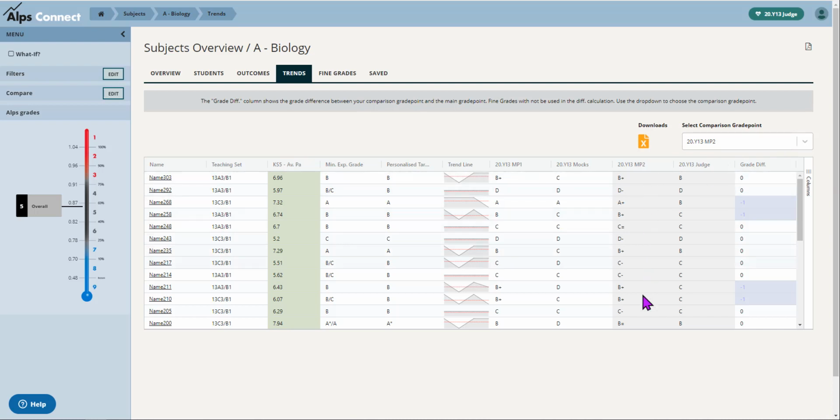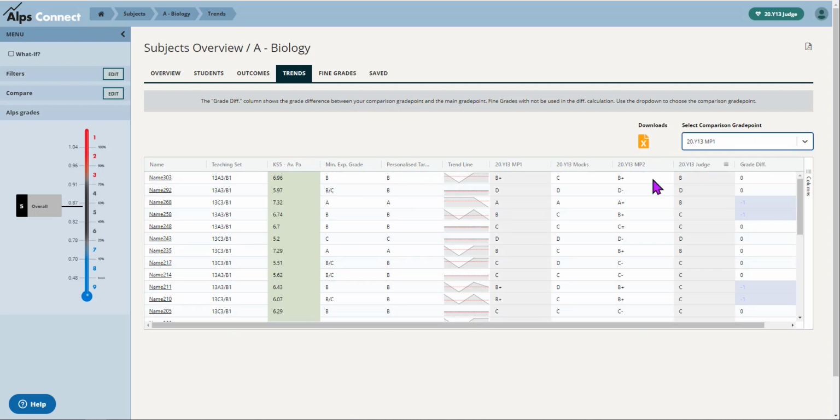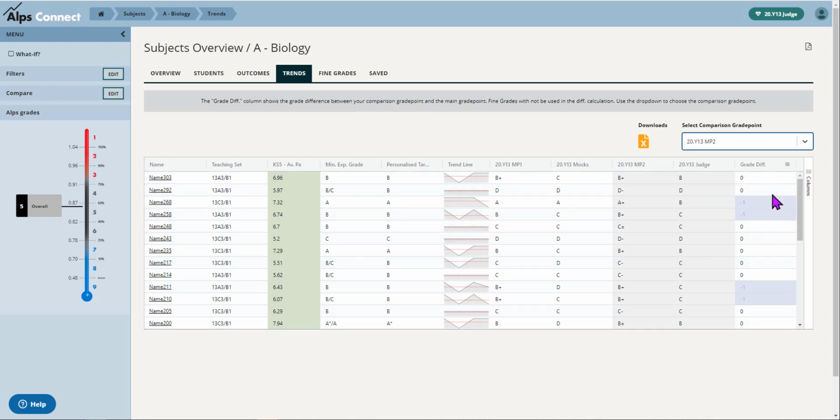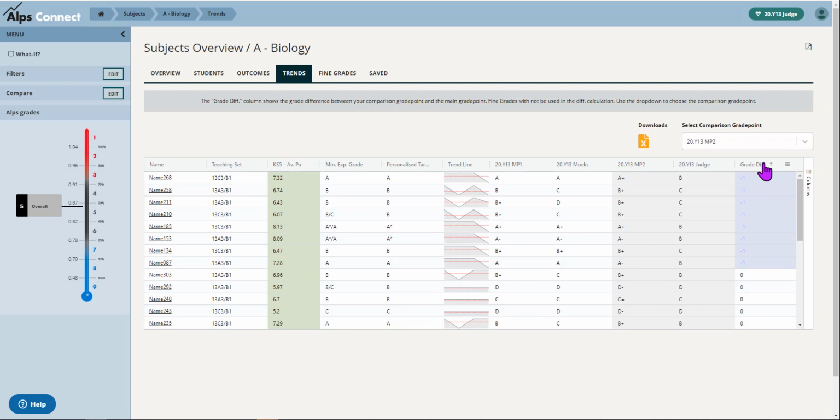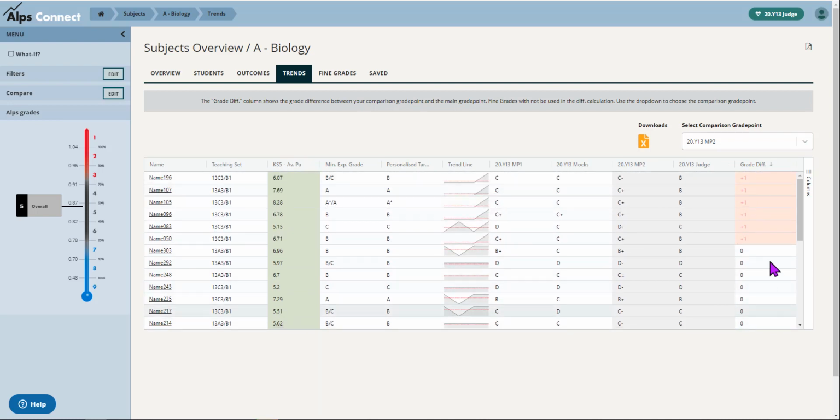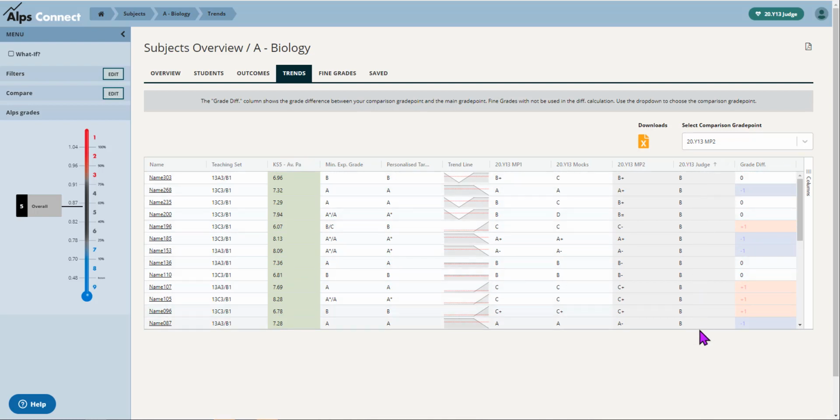So at the moment it's my monitoring point 2, but I can shift that and select monitoring point 1, and that will recalculate the grade difference between those 2 grade points. So if I want to filter by that column or by any column, I just click on the header and you can see that it brings the students into order. To go back to the judgment column, I can filter by that and rank them accordingly.